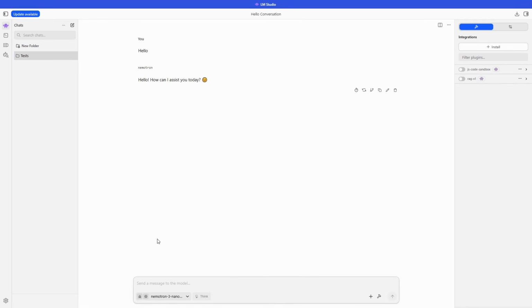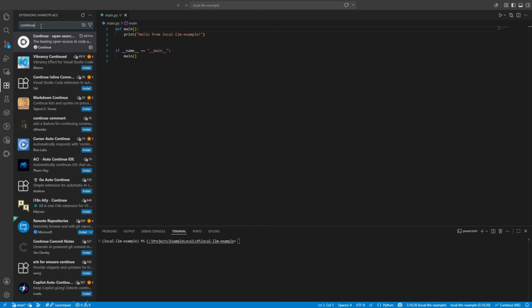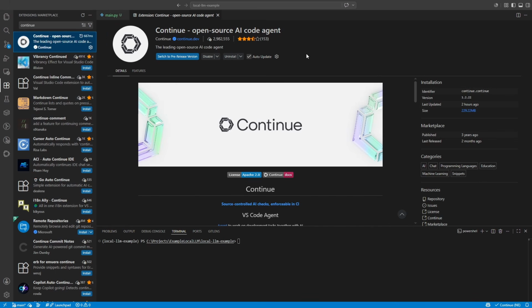Next question: how can you use this model in VS Code for code completions and agentic tasks? For this, we are going to switch to our VS Code window, and first thing we need to do is to install the Continue extension for Visual Studio Code. For this, you go to your extensions tab or press hotkey Ctrl+Shift+X and search for Continue. After you searched, you click on the first extension that has verification, you install it, and I already installed it.